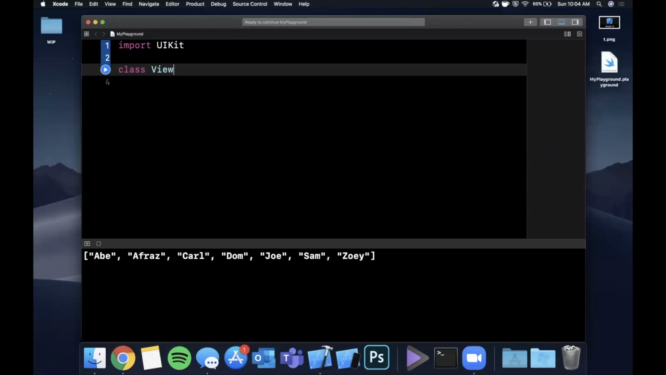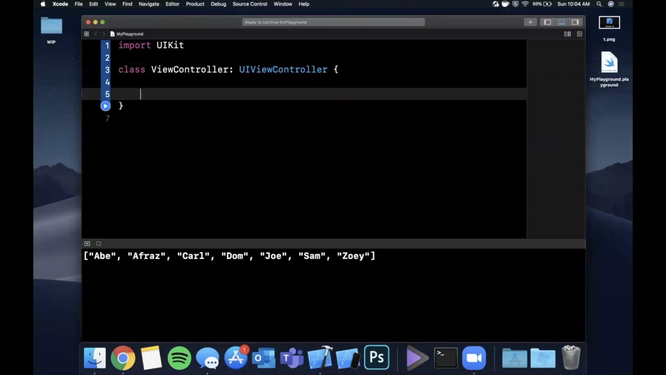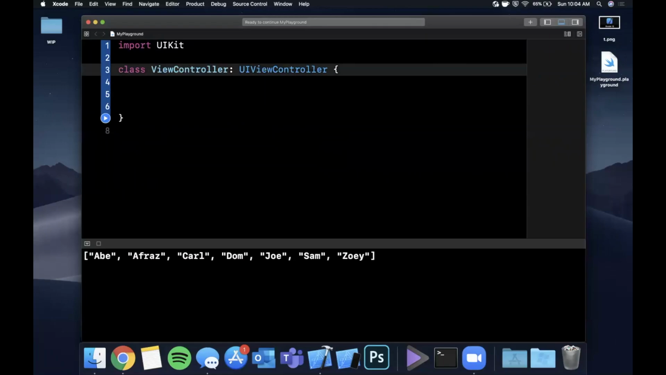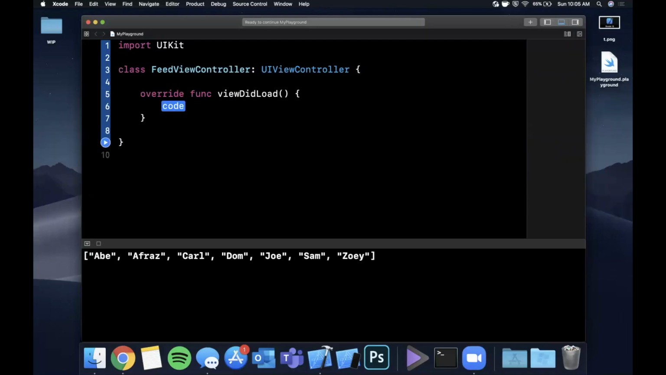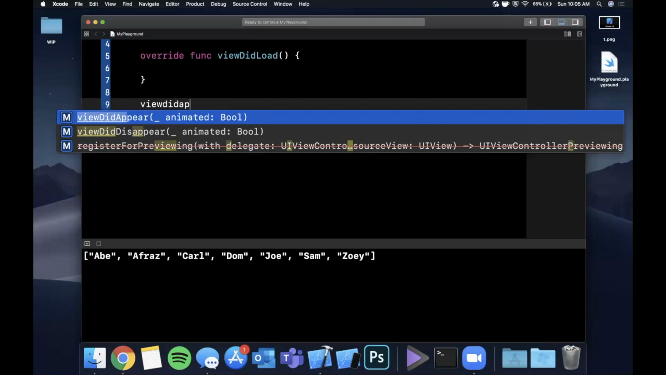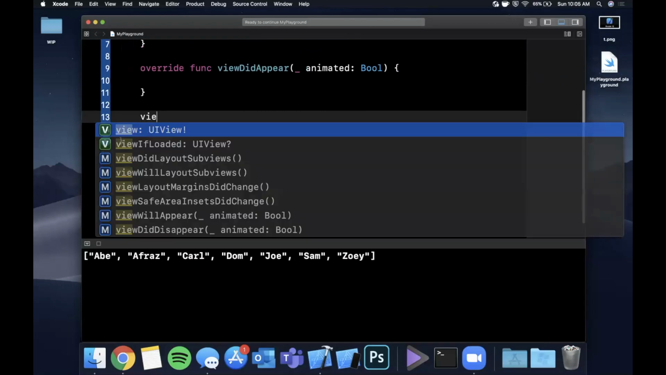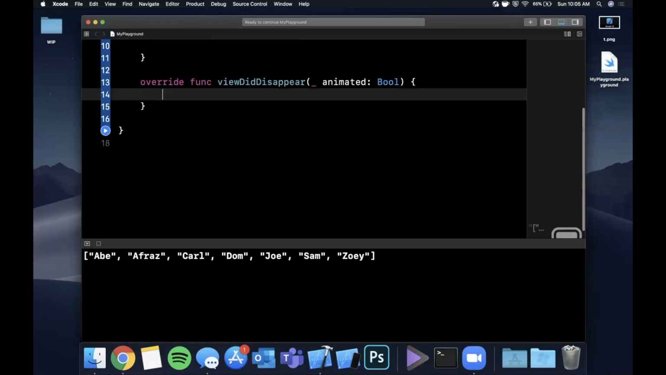So let's say we have a class called ViewController, and it inherits from UIViewController. And let's say this class is, I don't know, let's call it FeedViewController. And it shows like a Facebook feed or something, right? So in here, you would have functionality like viewDidLoad, all the view functionality like viewDidAppear, and you would have like viewDidDisappear, et cetera, et cetera.